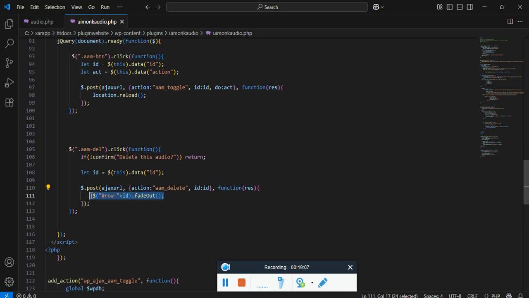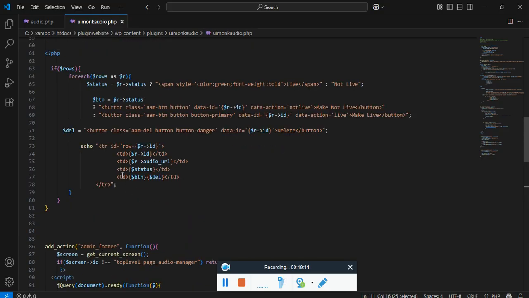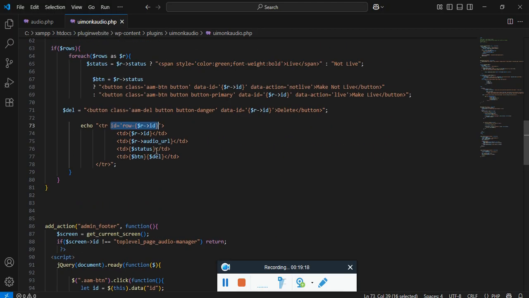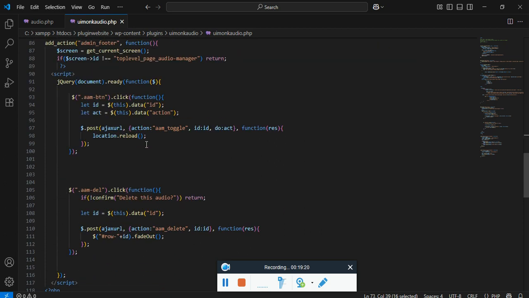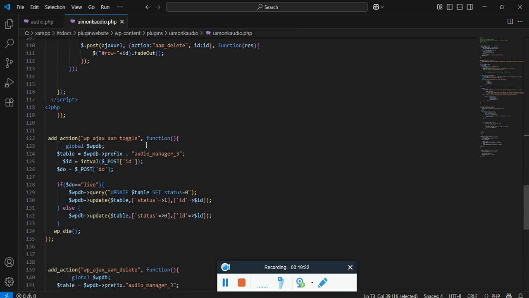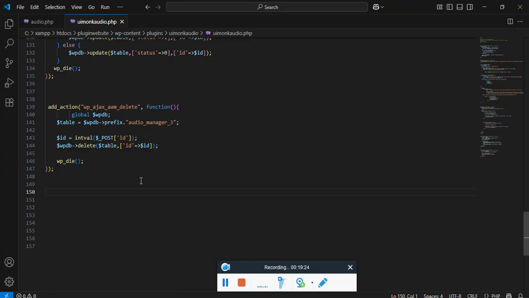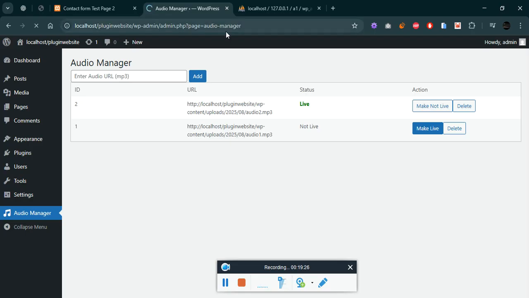Once it's success, the row with that ID will fade out. If you remember, we have given the ID to the row itself to identify which row needs to be deleted. So that's the reason I have given a row ID to uniquely identify. Now after this, you will be able to delete, and you'll be able to make things live.